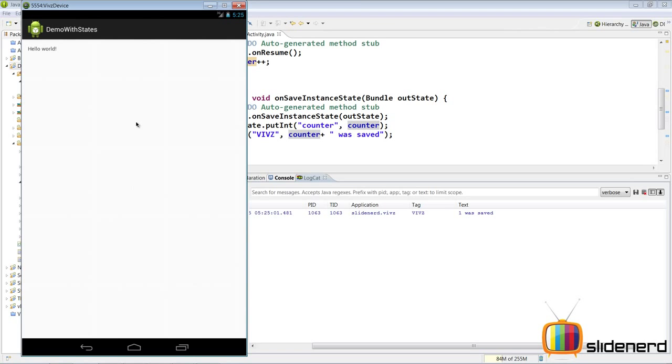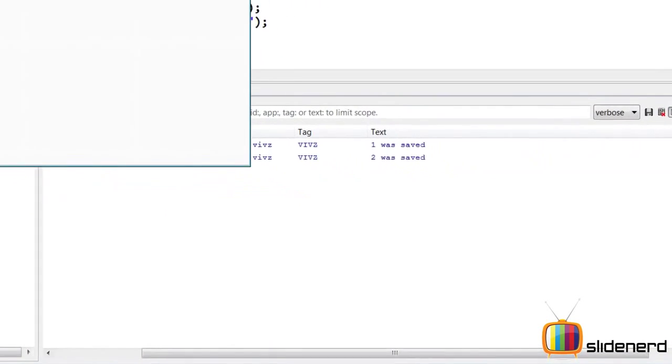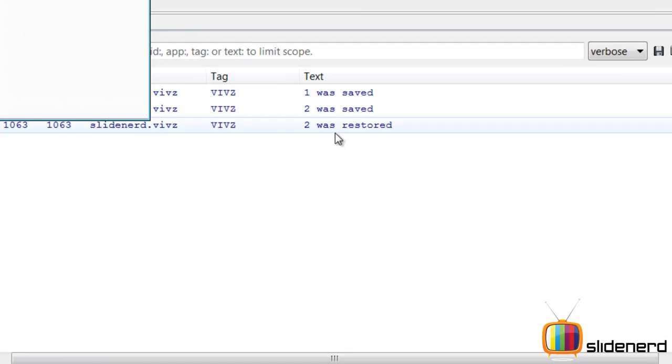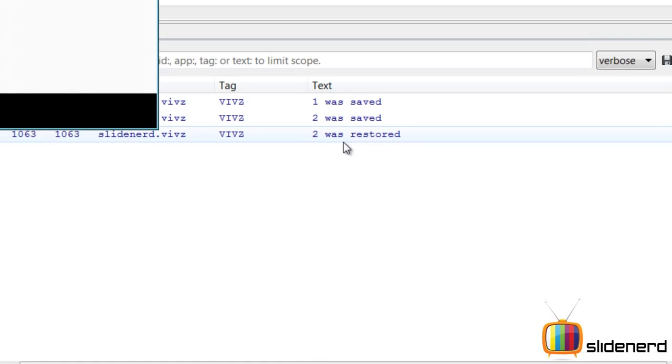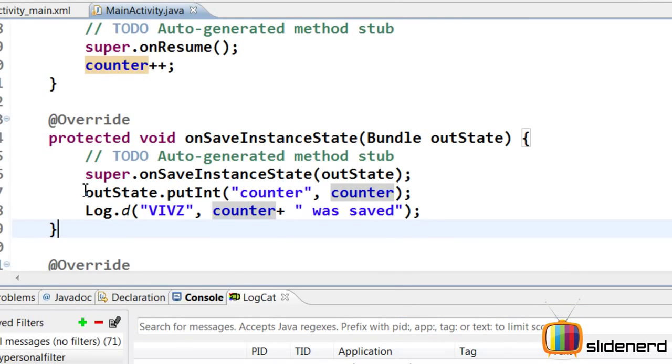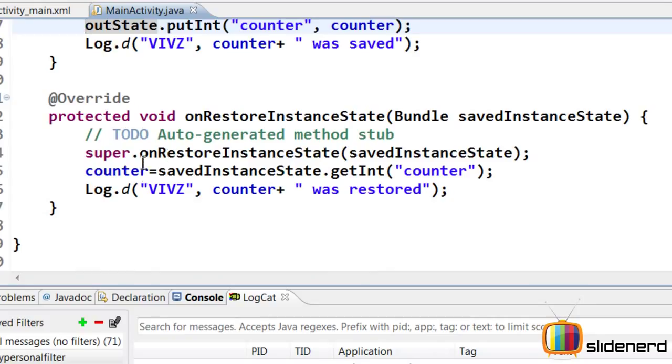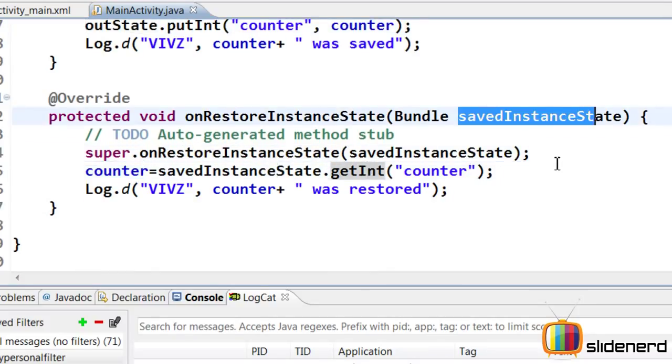So let me actually rotate the screen by pressing Control F11. Now if you remember, 2 was saved, and again 2 was restored. Remember, because your activity was destroyed, and after destruction onRestoreInstanceState is called, and hence the value 2, which was already passed inside the bundle, will be restored by saying savedInstanceState.getInt.